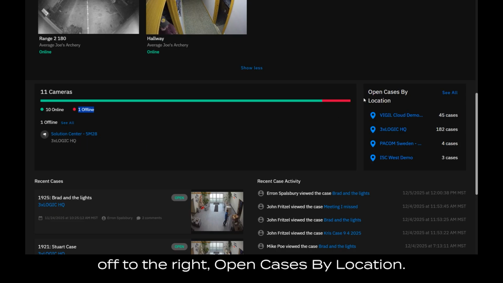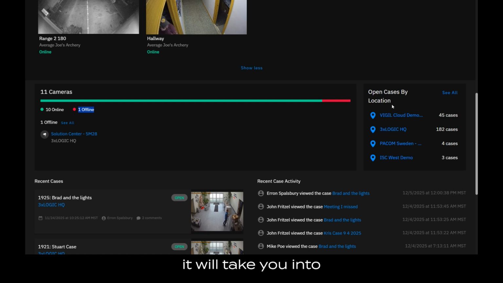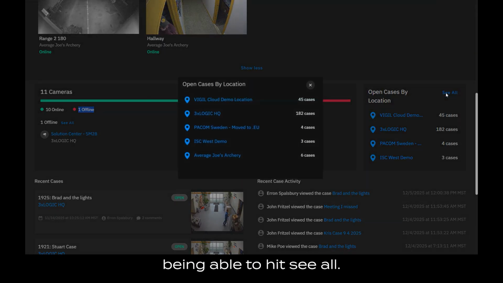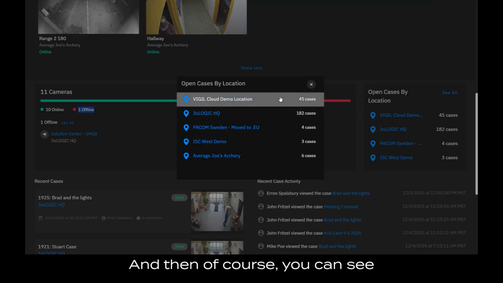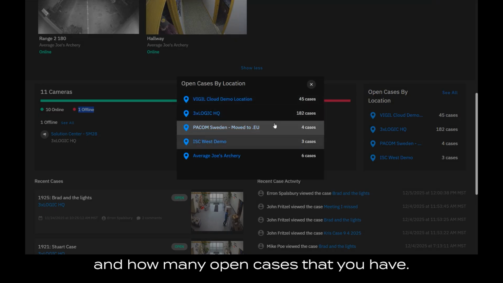Over here off to the right, open cases by location. If you click on any of these, it will take you into the case management, which is a very big part of our software that we're going to be looking at more in detail here in the future, or even the ability of being able to hit see all, and then of course you can see all of your various locations and how many open cases that you have.